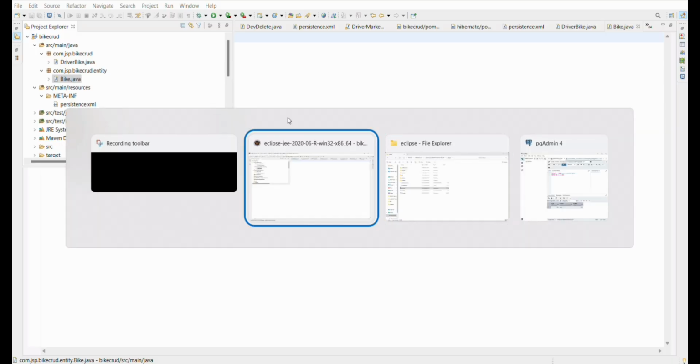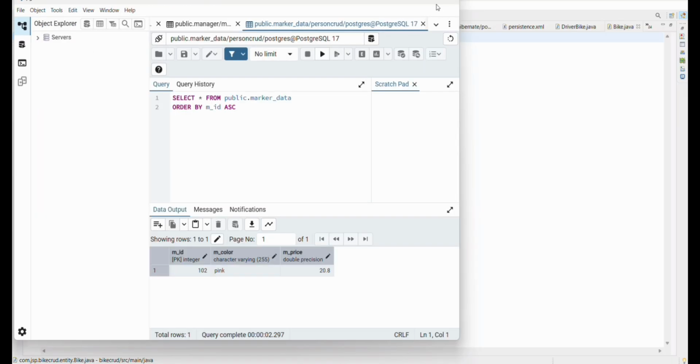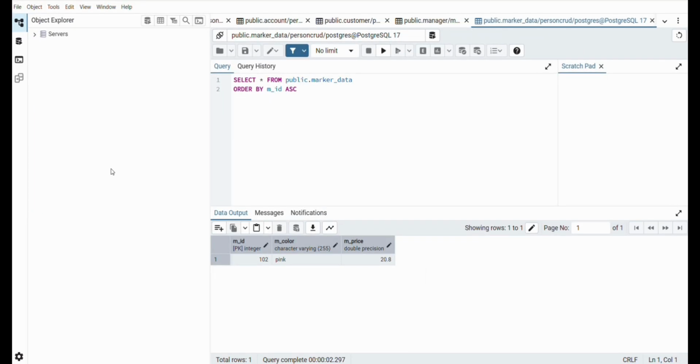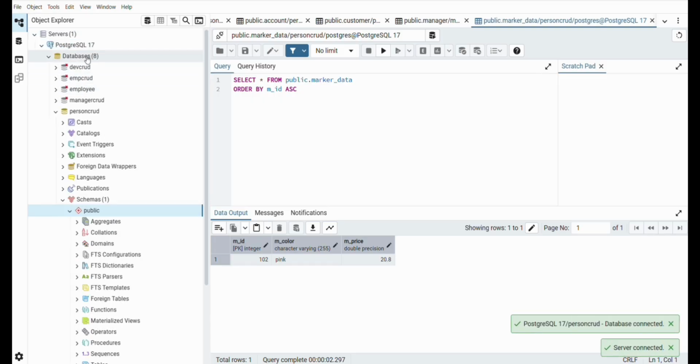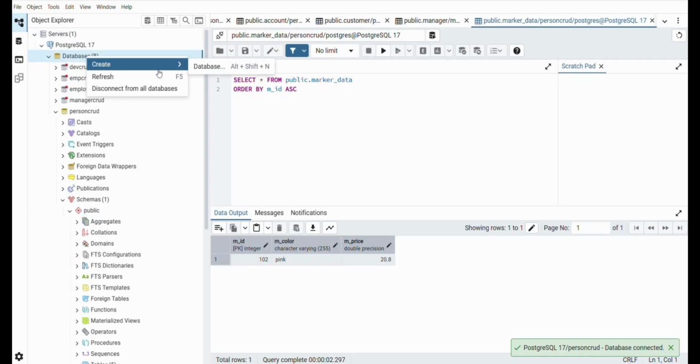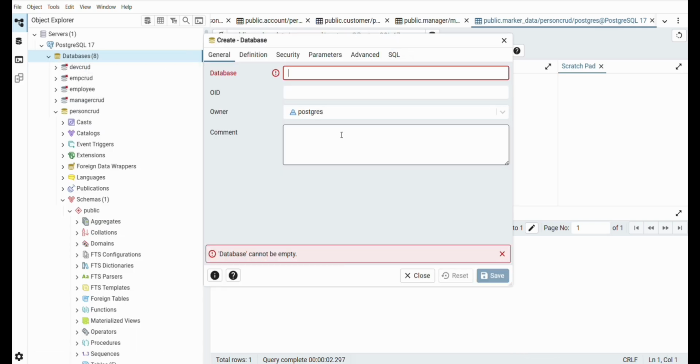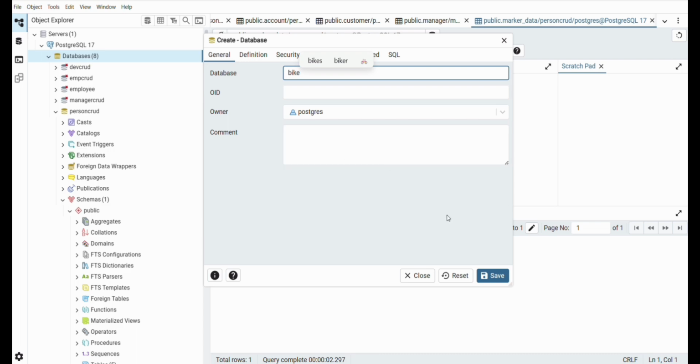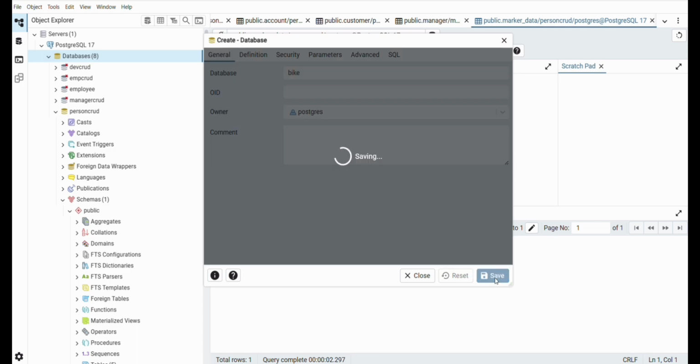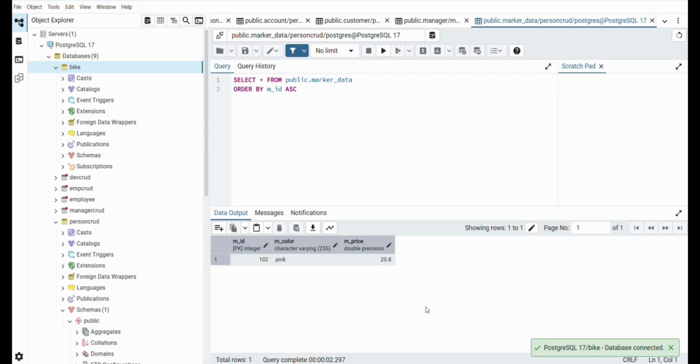First, I will create a database. So open pgAdmin, right click on database, create database. Write your database name and click on save. So our database is created here.